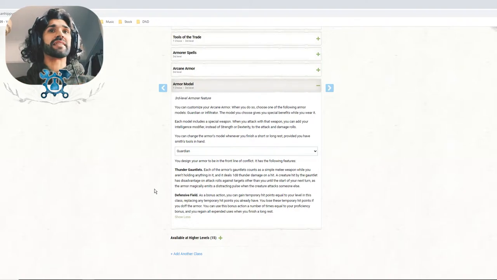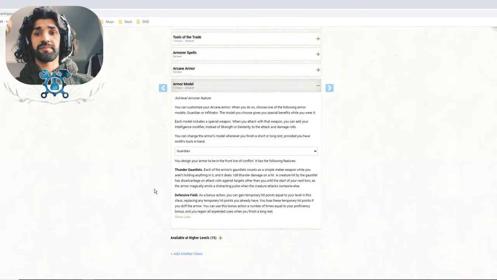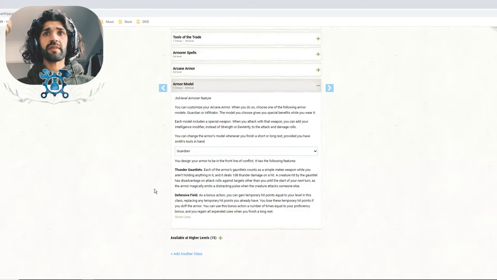You also get defensive field. As a bonus action, you can gain temporary hit points equal to your level in this class, replacing any temporary hit points you already have. You lose them if you take off the armor, and you can use this bonus action a number of times equal to your proficiency bonus. You regain all expended uses when you finish a long rest. So at this level, you would gain 3 hit points, and your proficiency bonus is 2, I think, at this level. I might be wrong there. So you could use it twice a day and get an extra 3 hit points. So if you're taking all the hits, you're going to need those.